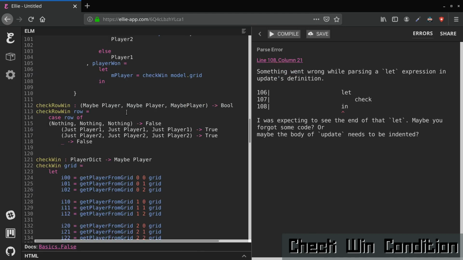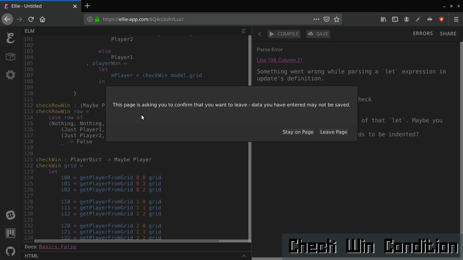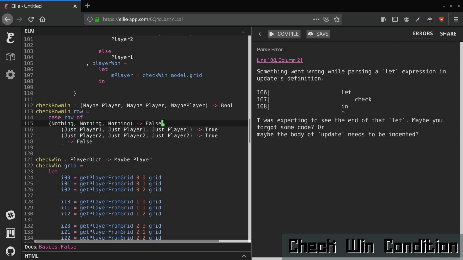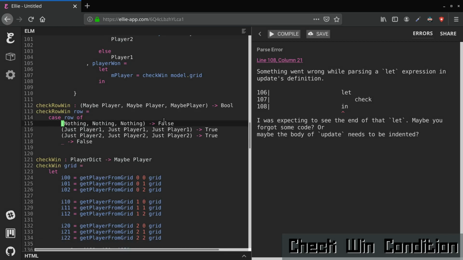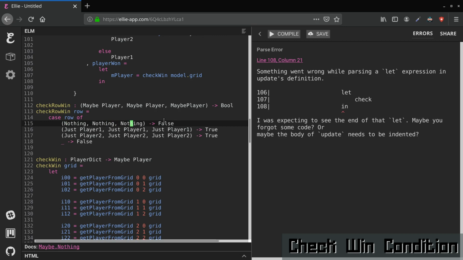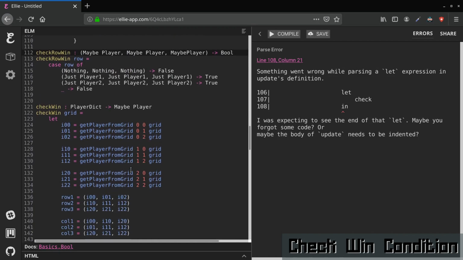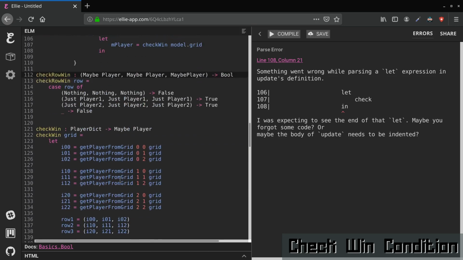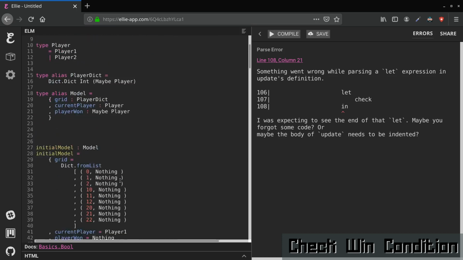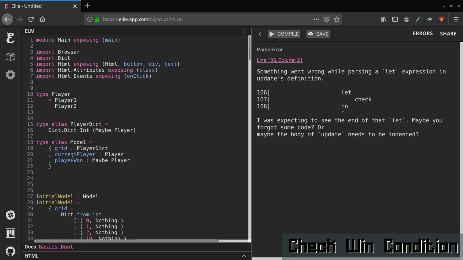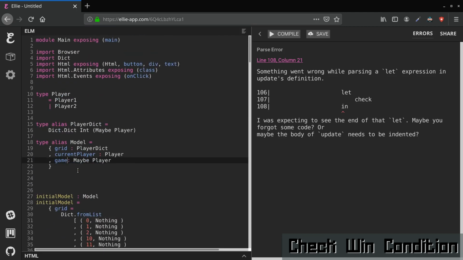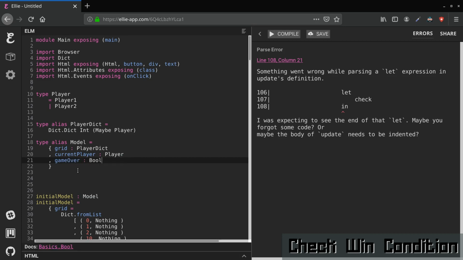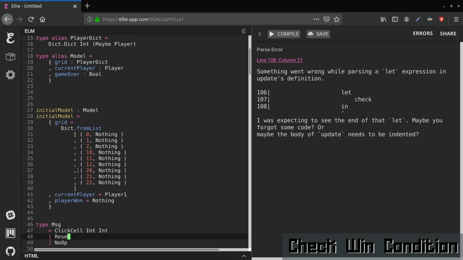I don't actually have Vim mode on. Stay on page. Why does it keep doing that? Alright, so we want to check who won. Yeah, forget who won. We know who won. We just want to know if it's game over. Let's just do this. Game over. Cool, that'll be simpler, I think.